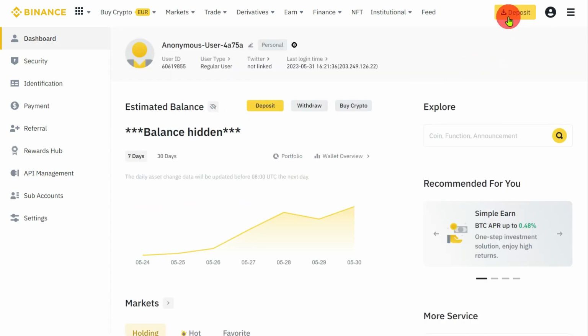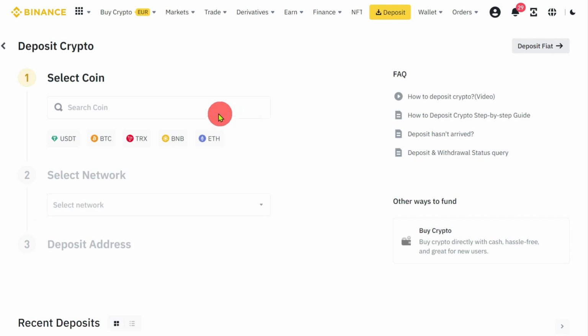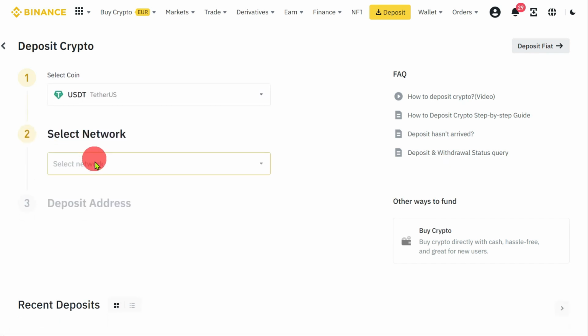button, or this Deposit button, both are the same. You can click on any of them. For example, let's click here and then click on Deposit Crypto. It will take you to this deposit page where you can select the coin which you want to transfer, or for which you are looking for the wallet address. So in this case we want USDT, so we will click on USDT.